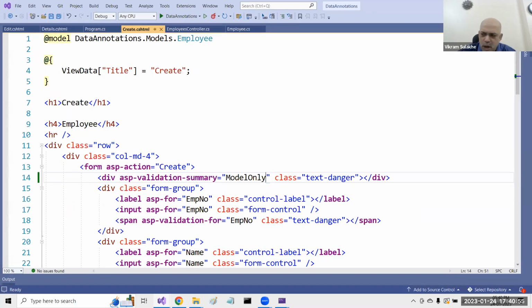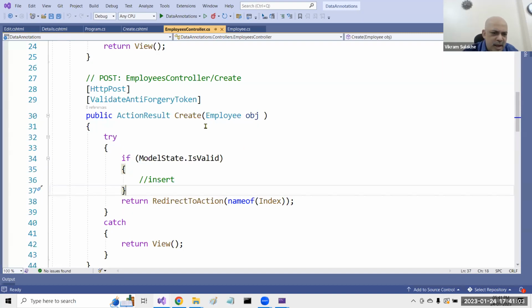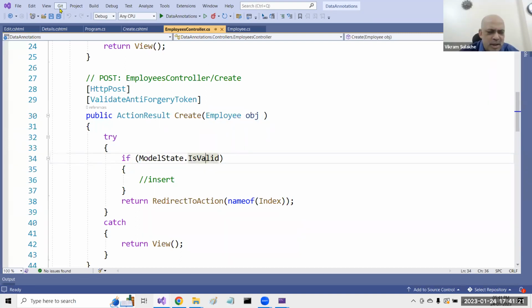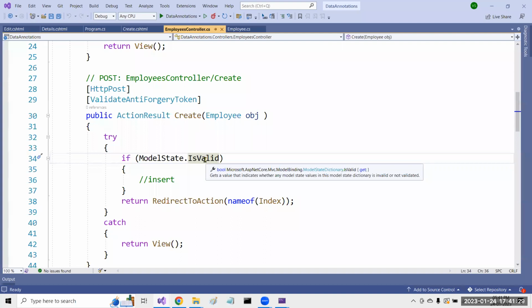So what do you mean by model only? Let me take you back to this code. How does employee obj get the values? From the UI. Have I discussed this ModelState.IsValid? Is this your code or some other code? It's not code that I've written with y'all. I have not shown you this code.